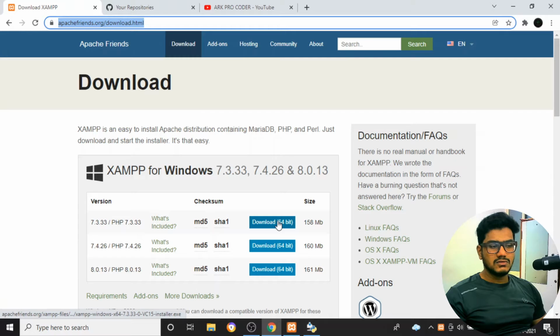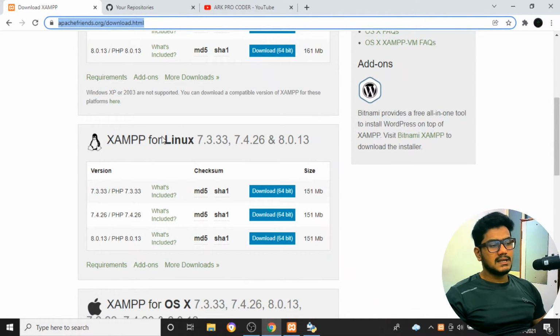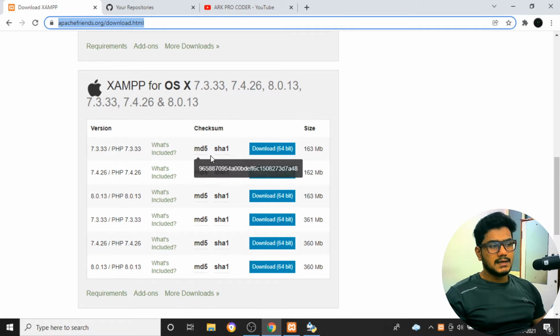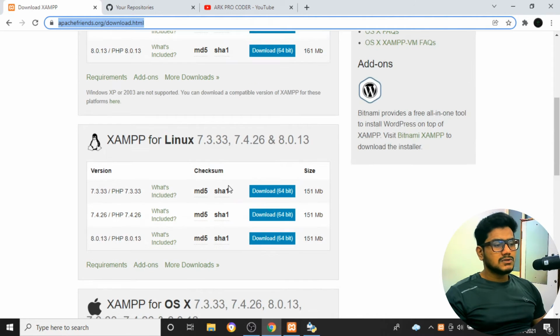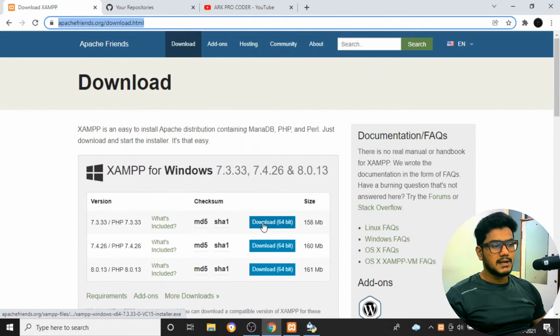Okay, so just click onto this download 64-bit. It is simple. Okay, so that is Linux. For Linux you have this one for the operating system, and for Apple you have it here. Just click onto the starting button, whichever you are having. For Windows, I will be recommending the first one.